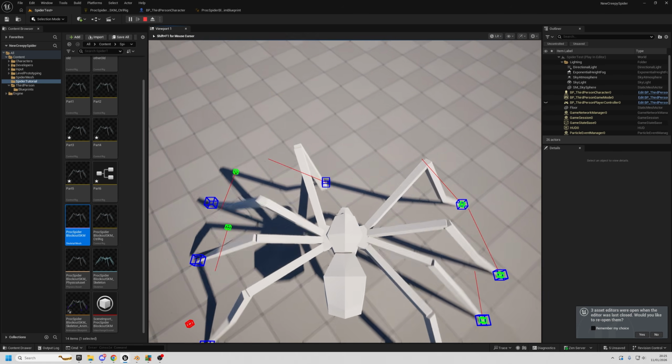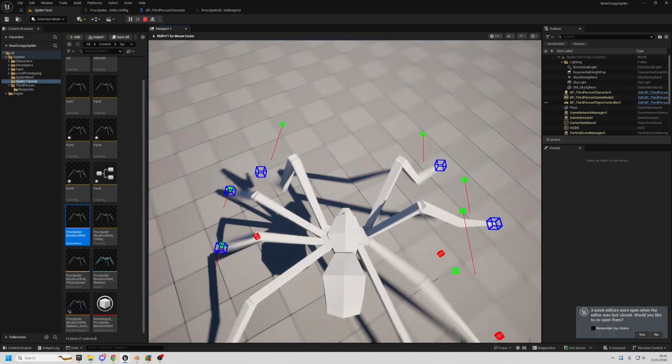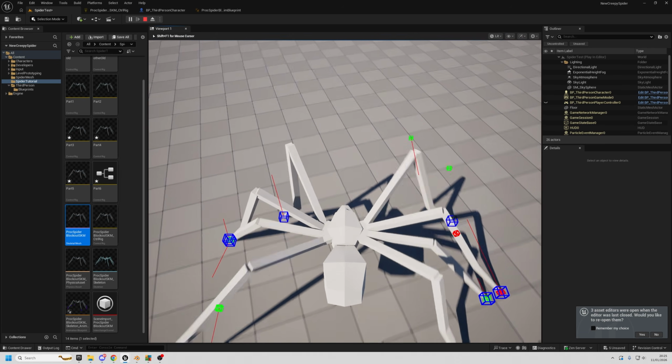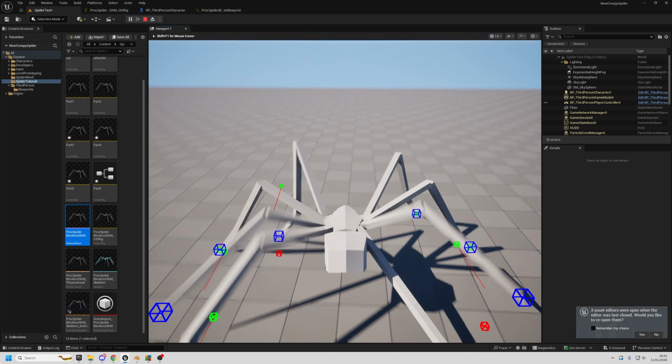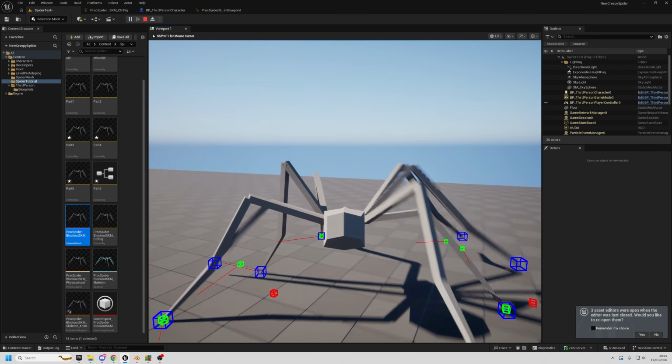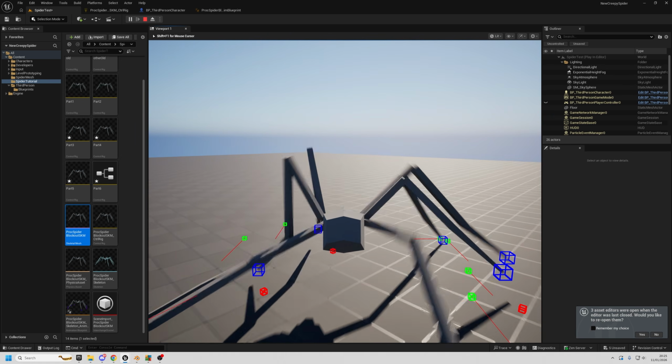The distance the legs are sticking to their position in the world seems about right to me. And that doesn't look too far off what we're going for.